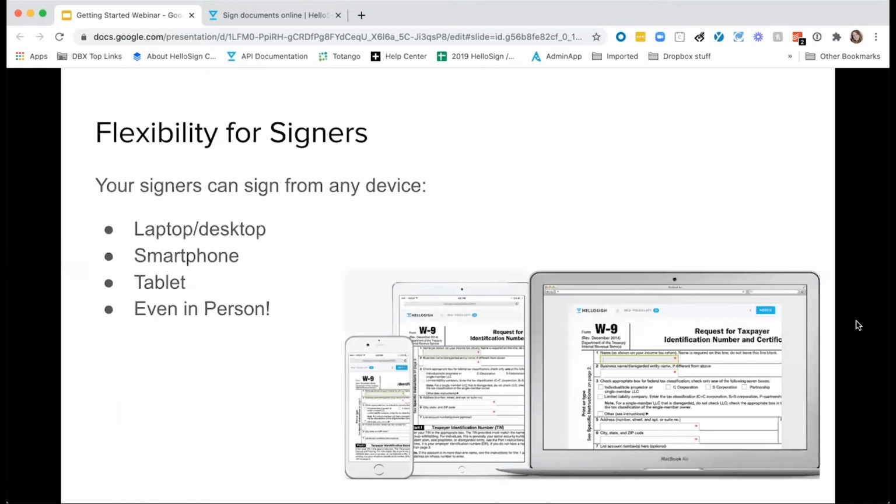You're also getting flexibility for your signers. Your signers are going to be able to sign their documents anywhere that they happen to be. So if they're at their laptop or desktop, or even on their smartphone and on their tablet. If you are using our feature template links, you can even set up in-person signing on your tablet. So let's jump into our demo and take a look at some of these features in action.